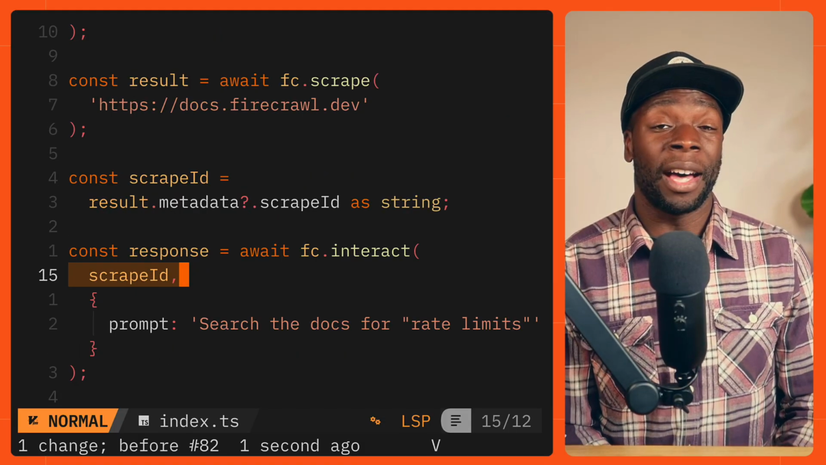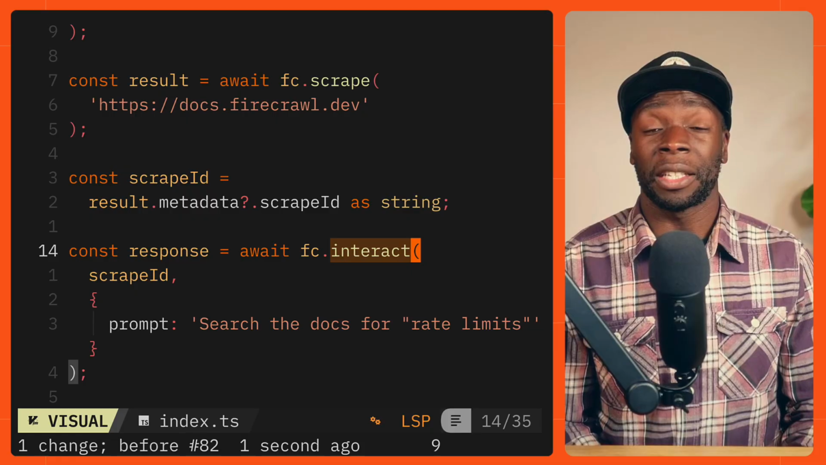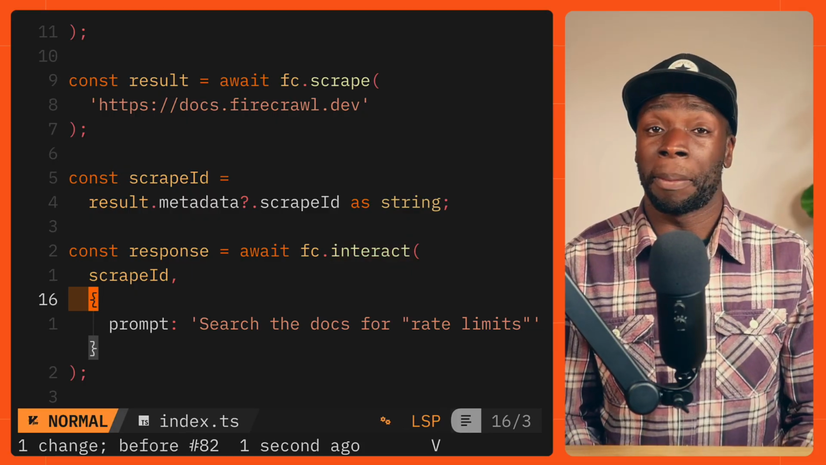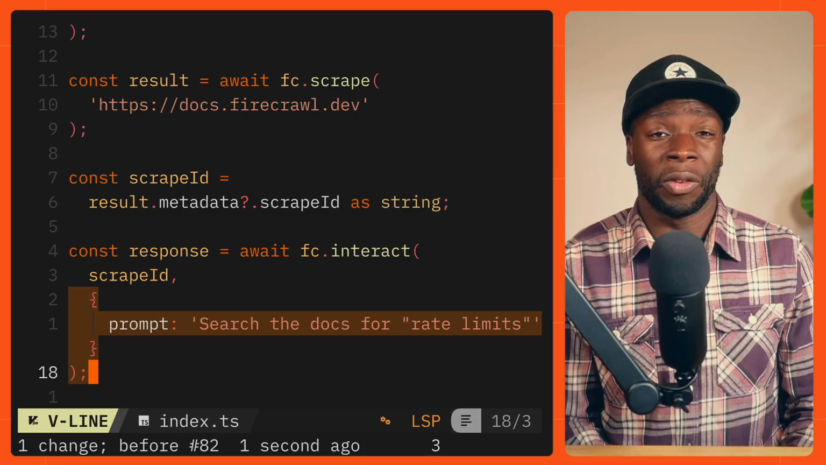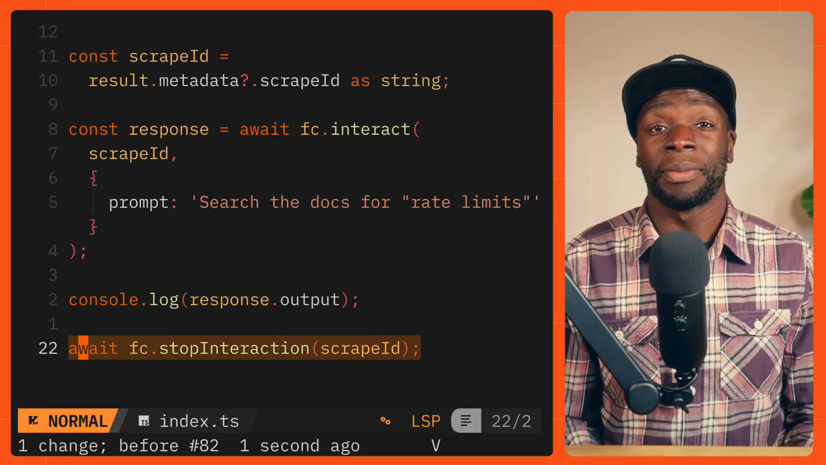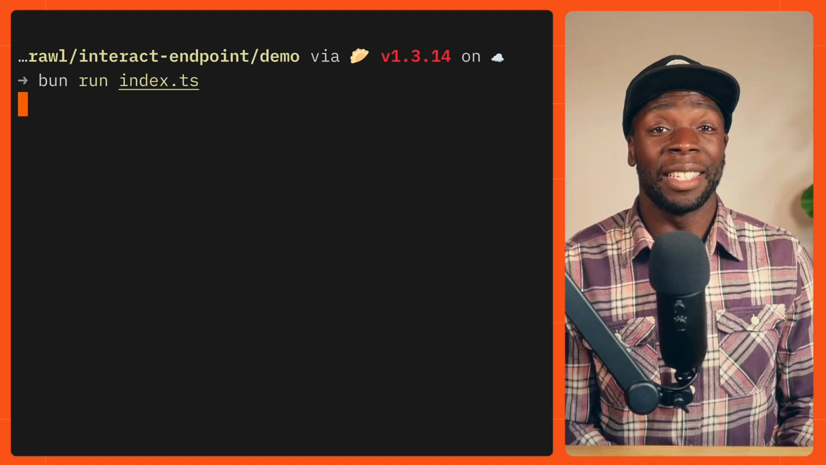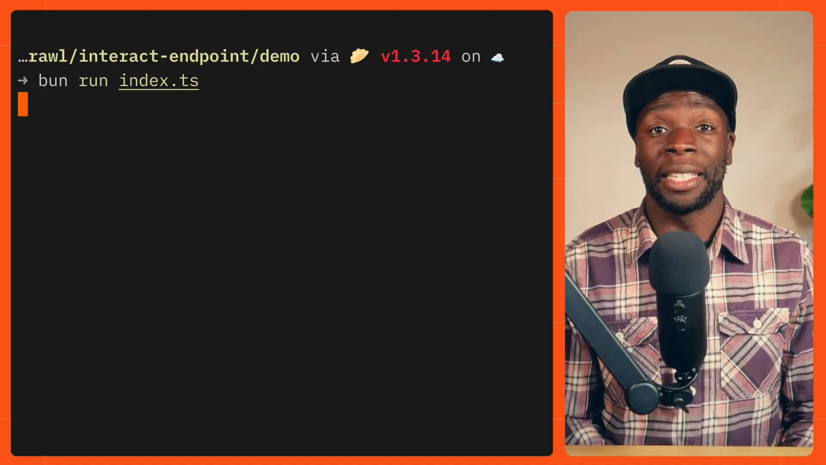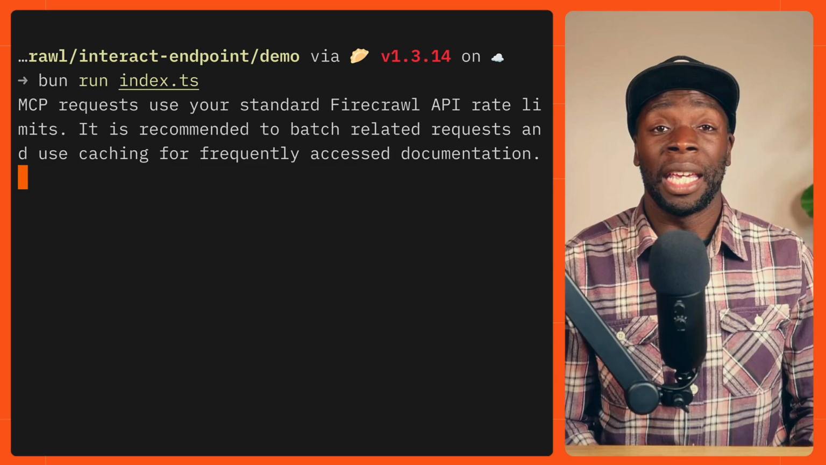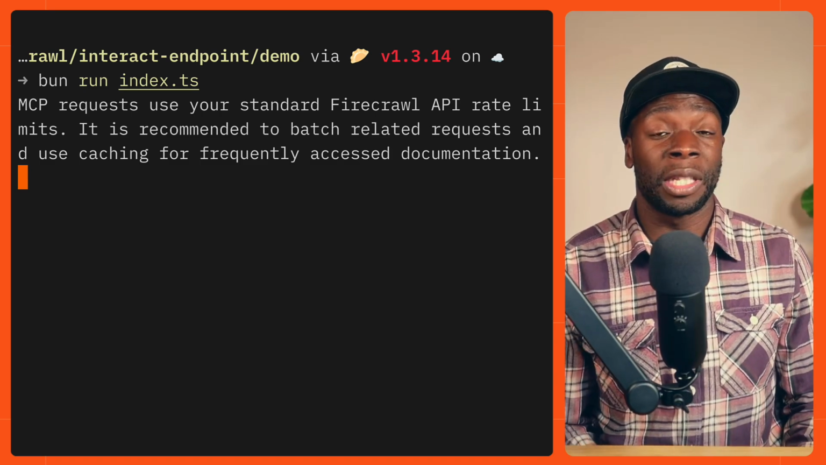Then the ID is passed as an argument to the interact function, which allows me to interact with the page using a prompt to search the docs for rate limits. Then I'm logging the output before stopping the interaction. So when I run the file, the agent takes a snapshot of the page to find out the elements it can interact with, and when it's done, it gives me a natural language response to my prompt.